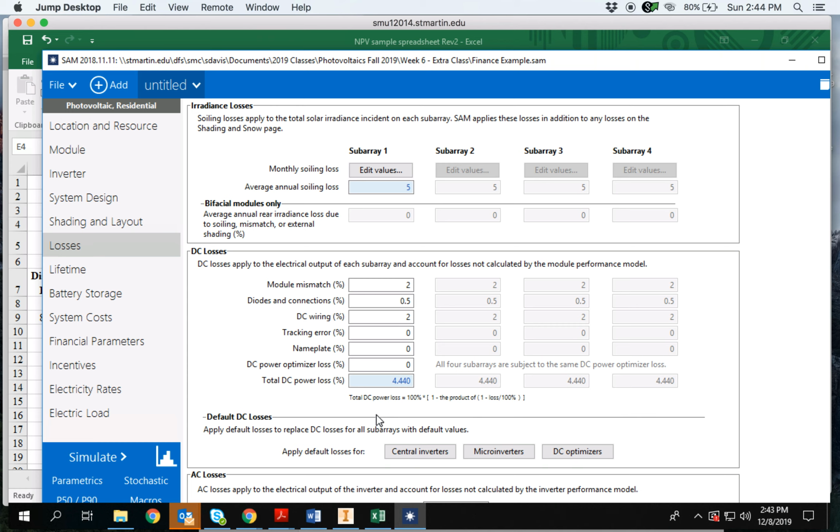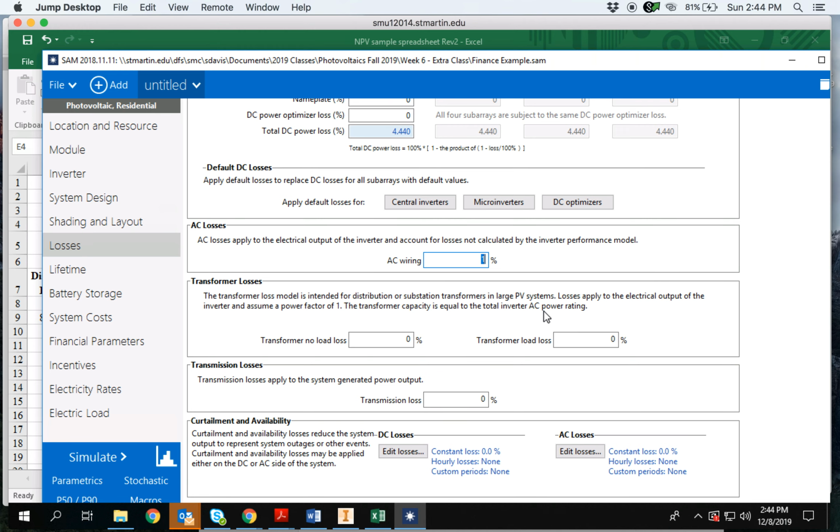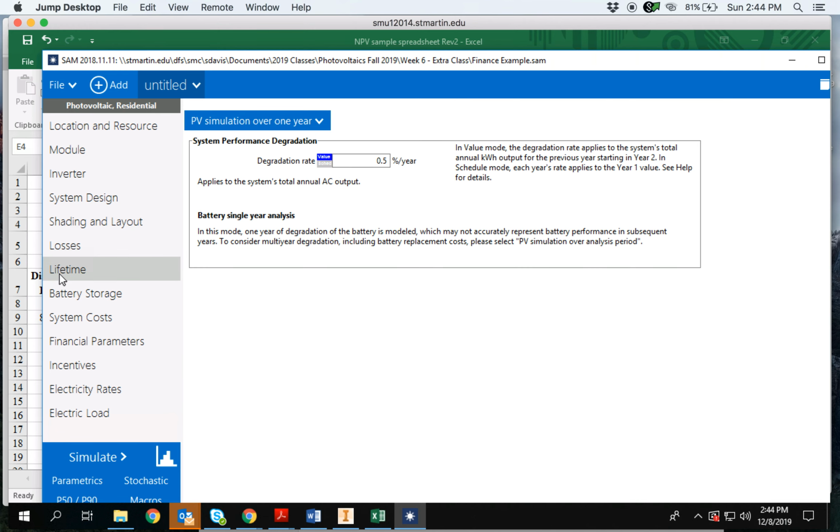Losses. For DC wiring, put in the target wiring loss that you figured out, whatever you decided, 1 to 3%. Then for AC wiring, put your target loss in there. Lifetime degradation rate is probably about 0.5 to 1% a year. You can check your panel specs, they may have something like this on there, and change it if it makes sense to you. Battery storage, you don't have batteries.